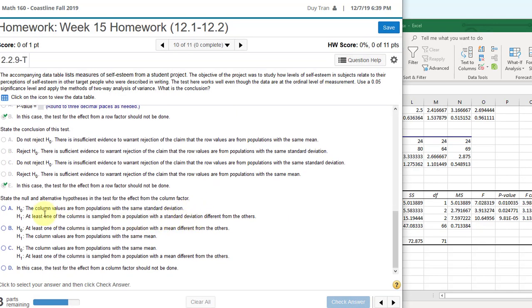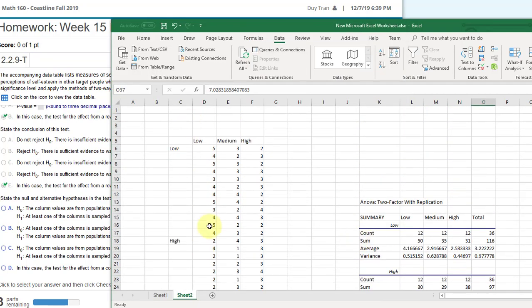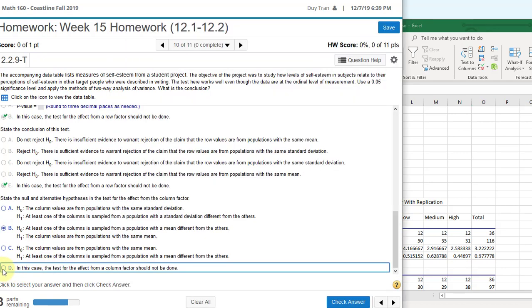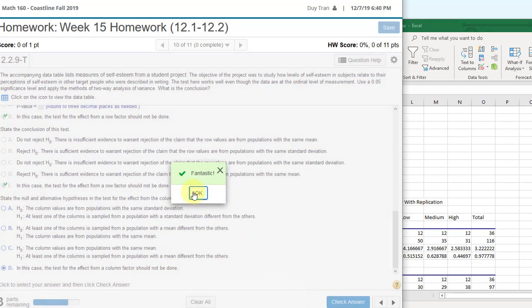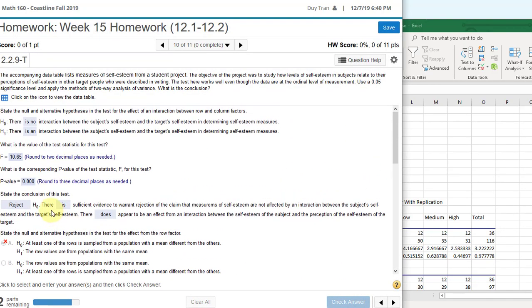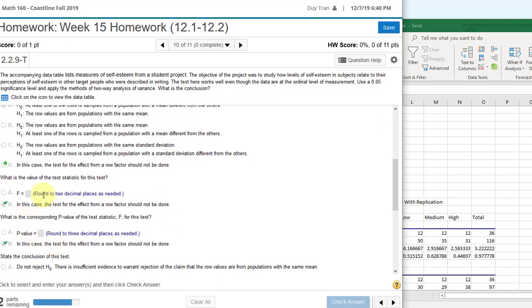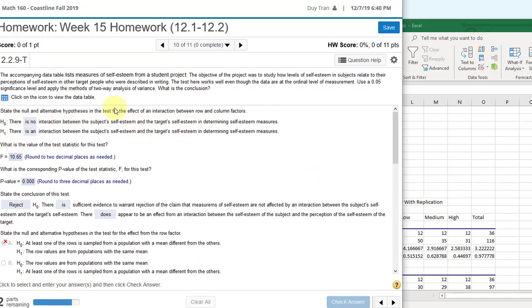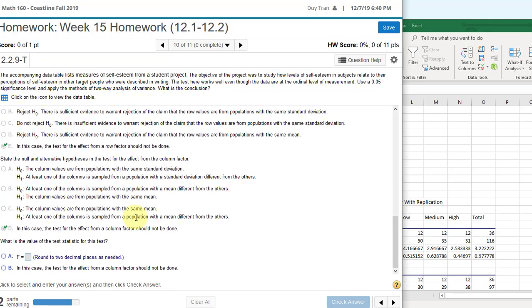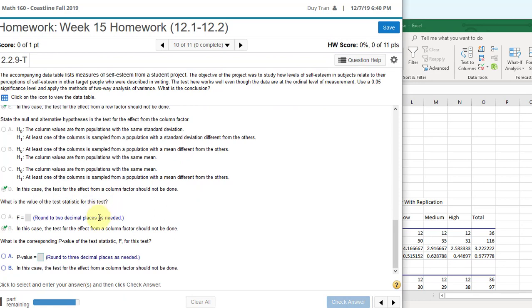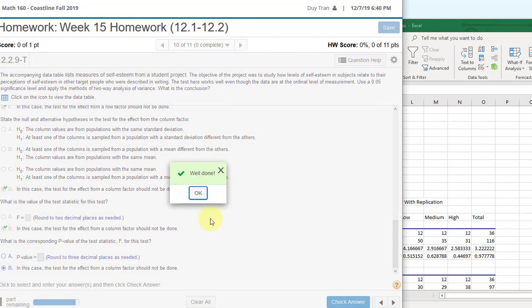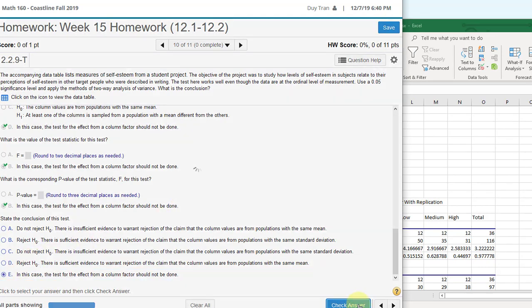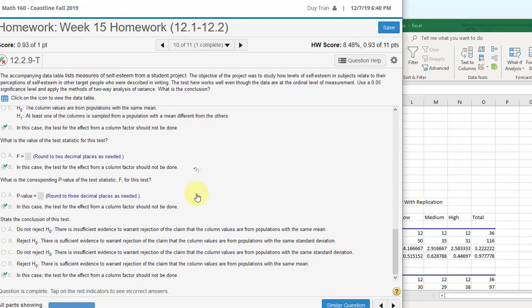And then the same thing for the column factor, right? The column factor is the one on the columns: low, medium, and high. Again, we had the interaction between the row and columns. Therefore, we should not do any testing for the row and column. So in this case, we don't do any testing, we don't have any value, and we just keep moving on to the next question. Okay, so that is all.